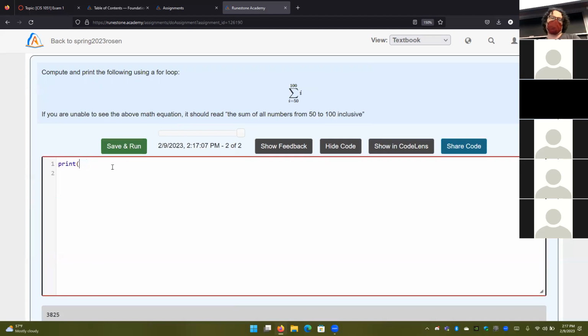So go ahead and take a try at this one. Again, what you're trying to generate is a for loop. This is testing you on the accumulator pattern, right? The accumulator, which is the sum of all numbers from 50 to 100 inclusive.